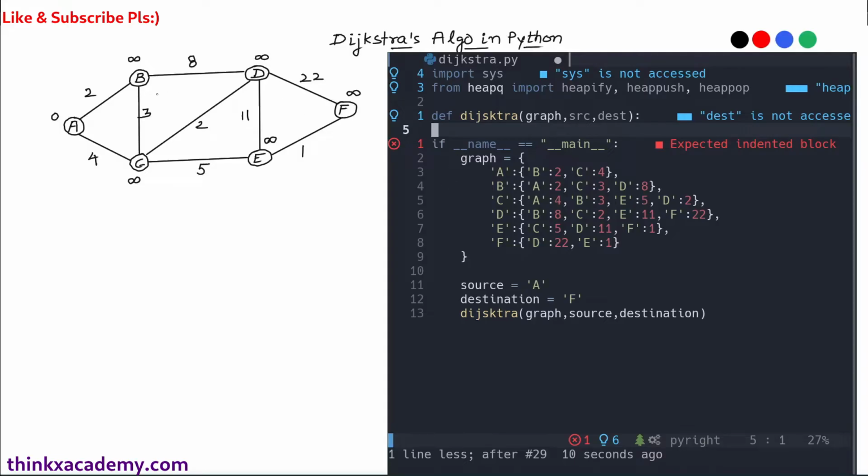Here we are given this graph data structure. These are the nodes A, B, C, D, E, F. These nodes have weighted edges, meaning they have some distance between them. I have the A node as the starting node, and I am assuming that the F node is the destination node. So here the source is A and the destination is F.